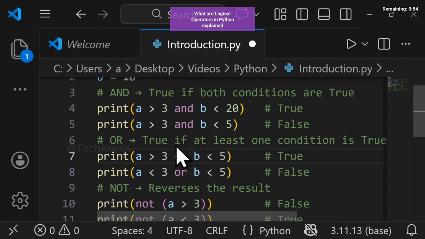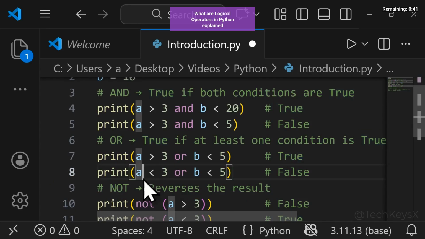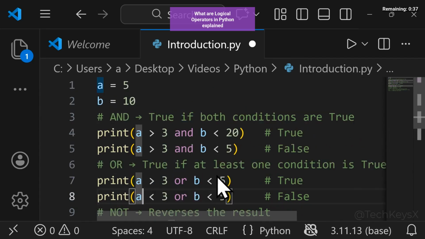But let's learn this with another example. In this one, you can see A is greater than 3, which is a true condition, and then B is less than 5, which is false. So this will return true because only one condition is true. And in the other condition, I'm saying A is less than 3 or B is less than 5. In this condition, both are not true. So this will return false because A is not less than 3 and B is not less than 5.